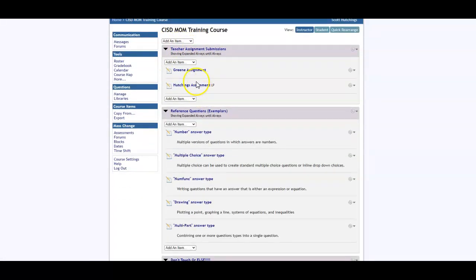And then when you jump into the next step, you're going to be looking at the different types of questions, which are number questions, multiple choice questions, number function questions, drawing questions, and multi-part questions. And there's going to be some coding support for each of those.